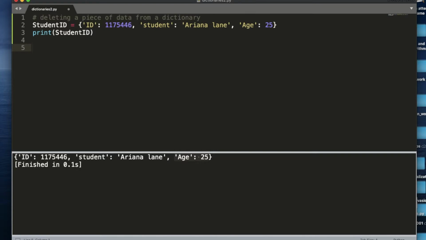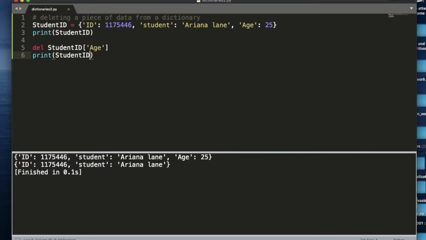The first thing we're going to do is bring in a delete statement, which is just a simple del. Next thing we're going to do is call in the dictionary that we want to delete the information from. And in square brackets, we're going to put the key that we want to delete. And what the program is going to do is delete the key along with its value. Let's go ahead and print that out so we see the results. Now you see that we have the first key and the second key, but the third key has been deleted. So this is our updated dictionary.